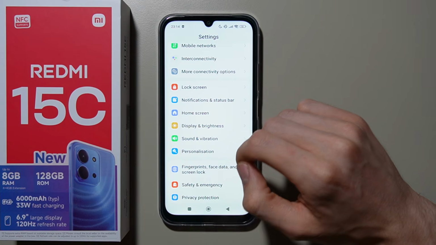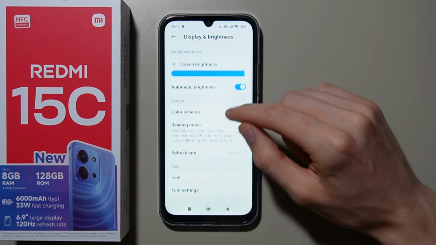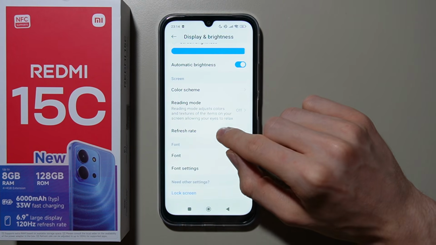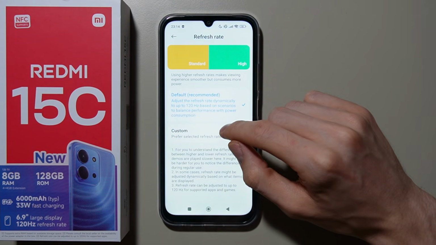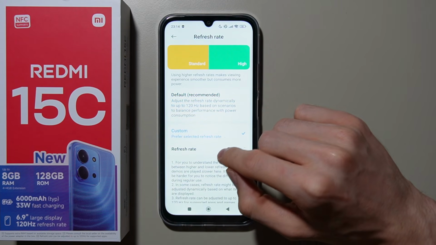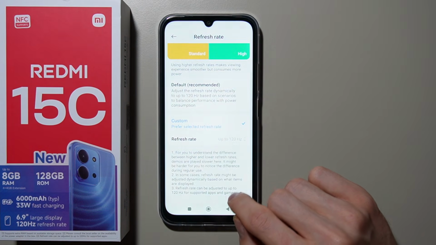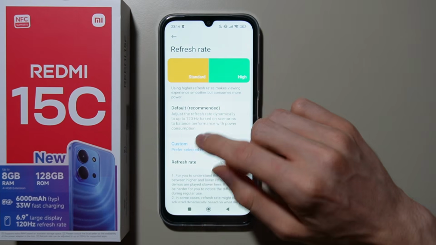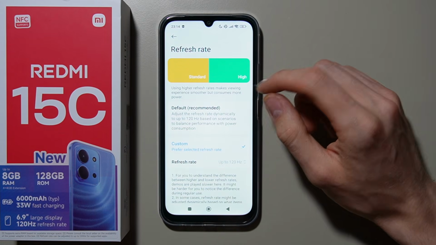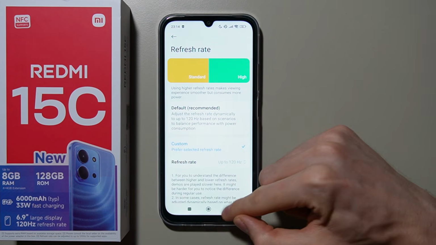open display and brightness, and here you can find refresh rate. Open it and select custom and set it up to 120 Hz, and from now everything is much smoother and faster.